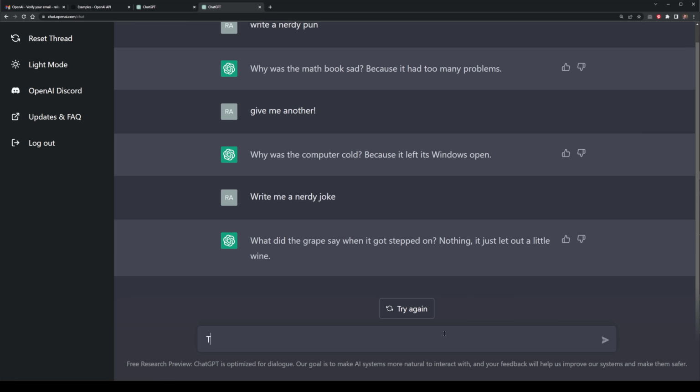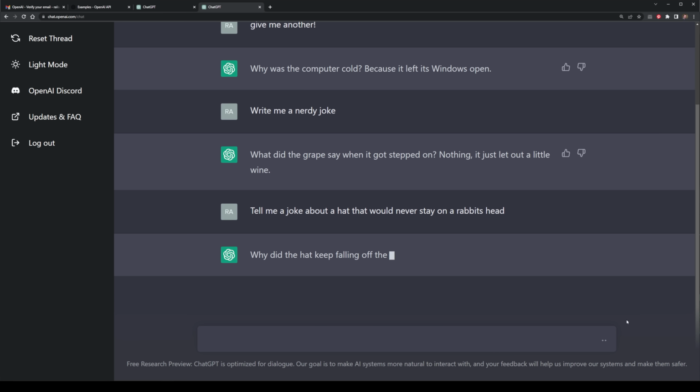You can also be deliberate about your jokes and content, such as combining two elements together to see what is produced. In this example, I'm going to combine a hat with a rabbit, and see what ChatGPT can come up with. I'm going to ask it to tell me a joke combining these two items. And here I get, why did the hat keep falling off the rabbit's head? Because it had a hairline.